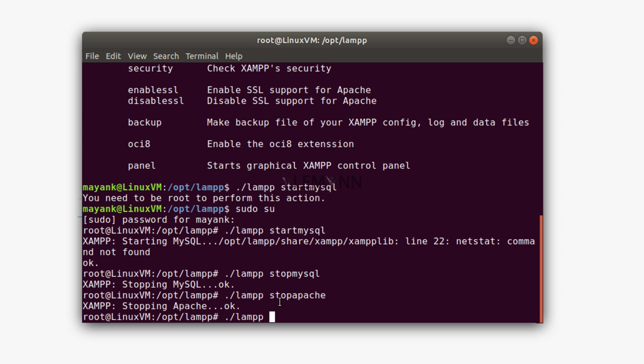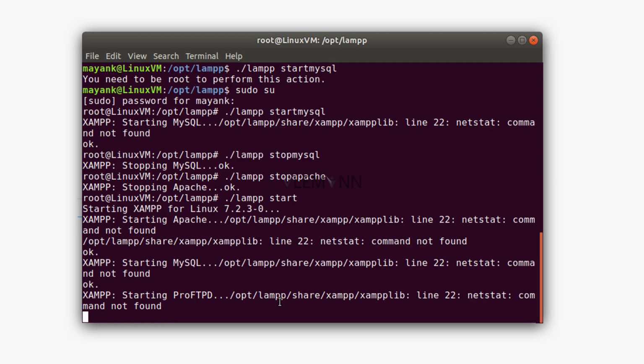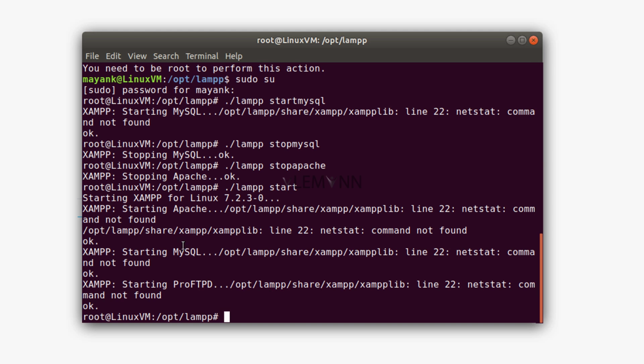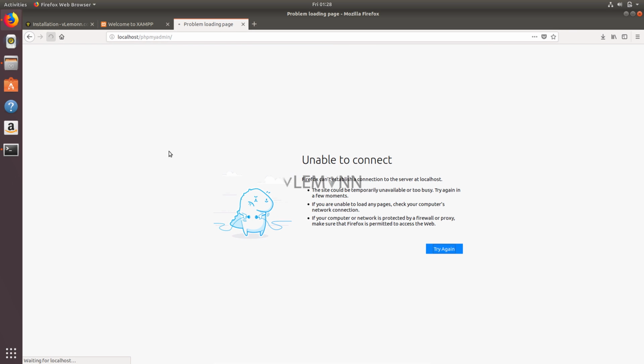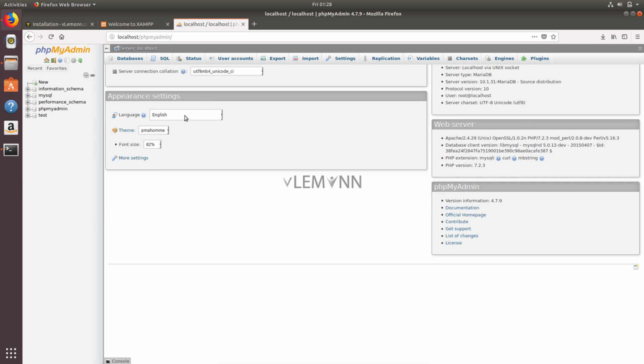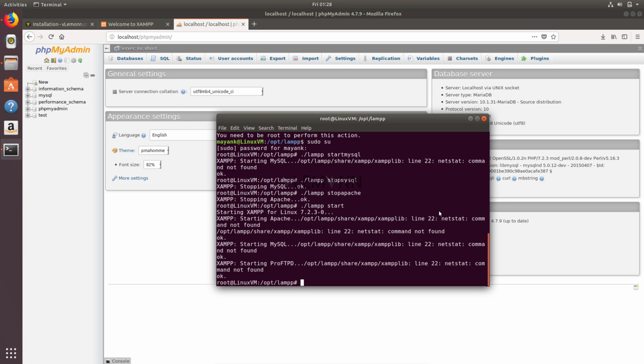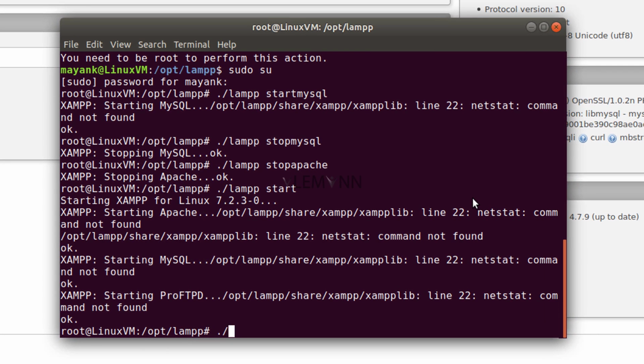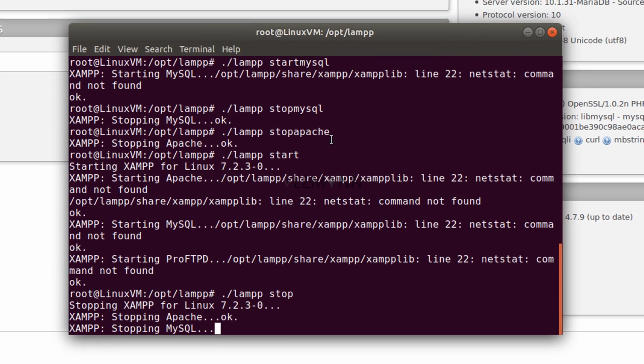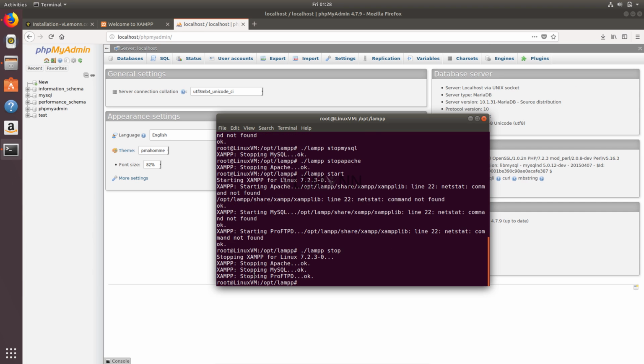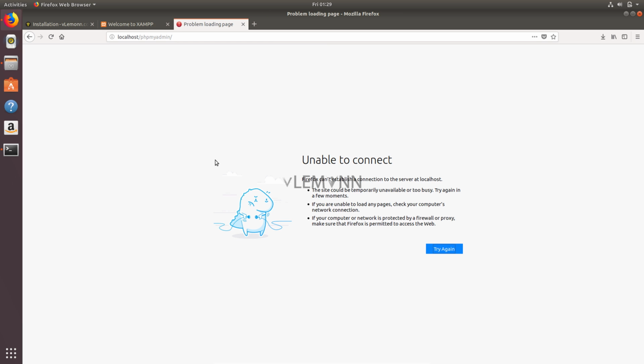I'm going to type lamp and then I'm going to select start. It is going to start Apache and MySQL. Our Apache is running, our MySQL is running, and if I want to stop everything, I'm going to type lamp and stop. Enter. Xampp stopping Apache, Xampp stopping MySQL, Xampp stopping ProFTPD. Okay, let's refresh it one more time. Again, we are not able to access anything.